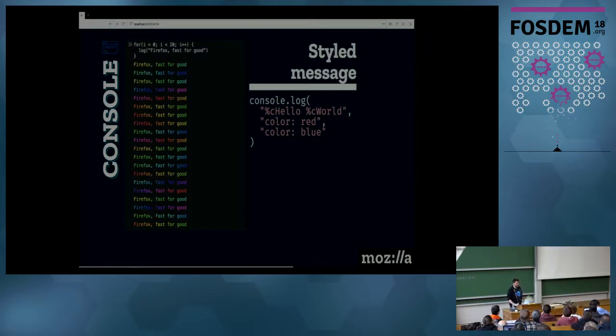This is now fixed. And if you don't know styled console.log, it's a nice little thing that lets you style parts of your message using CSS properties. So here we have console.log, %chello, %cworld, and color red and color blue. And basically, it will output a red hello and a blue world, which is nice. And you can build fun little helpers like I did to have rainbow logs in your console, because we all need this.